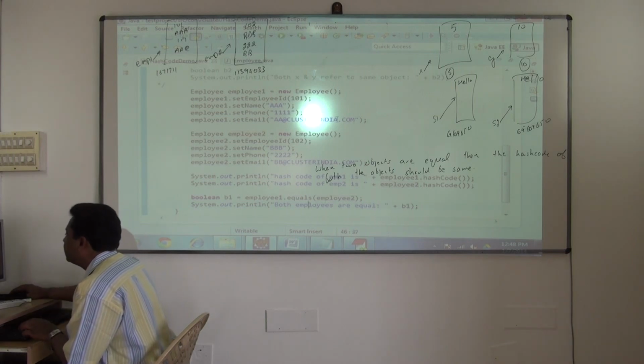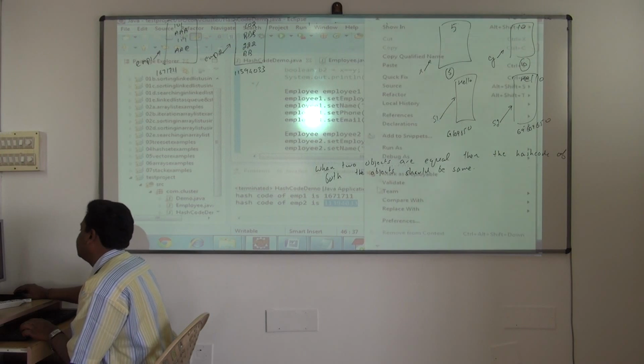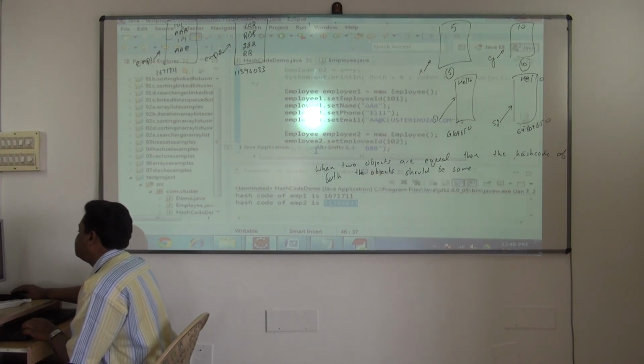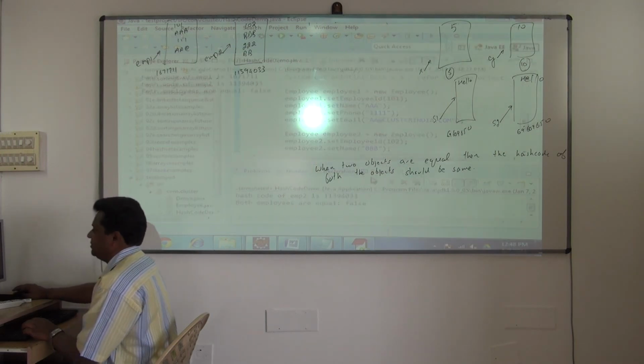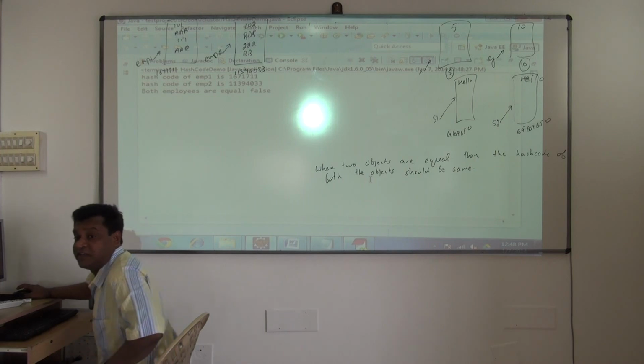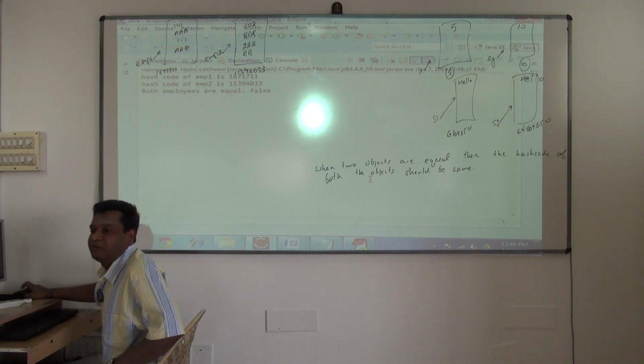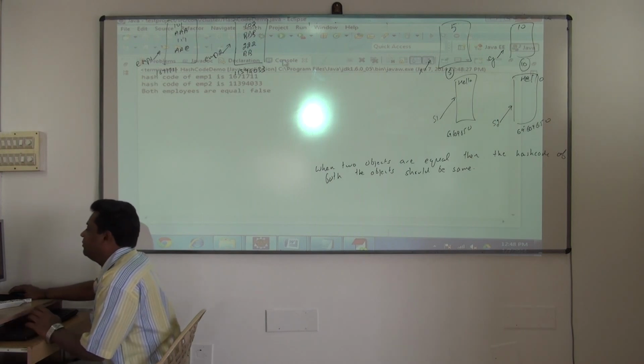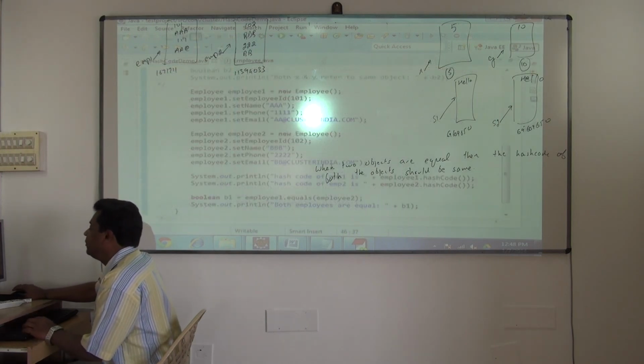What will be the answer? False. Why? Because it is checking the reference. Remember that even if the values were same, it would have been false only. Yes or no? Why? Because the default implementation of equals checks for what?